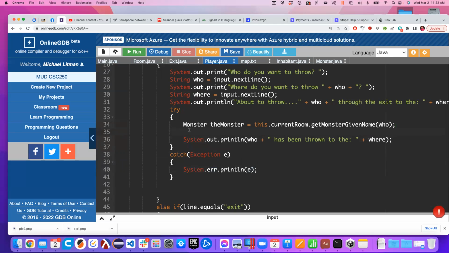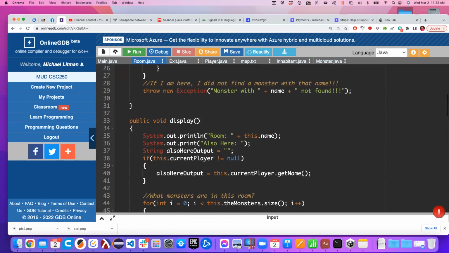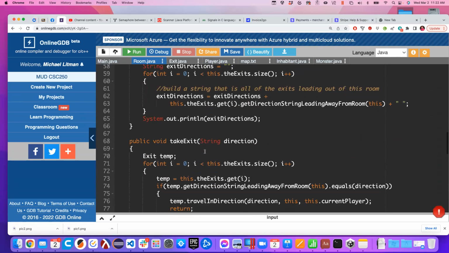All right, so presumably, if I didn't throw an exception on this line, I have an actual monster. And now I want to get that monster out of the current room and put that monster into a room in a certain direction. So let's see what rooms have.